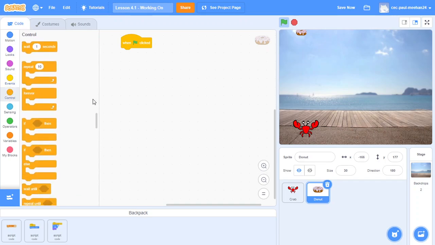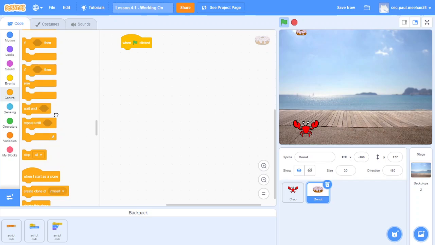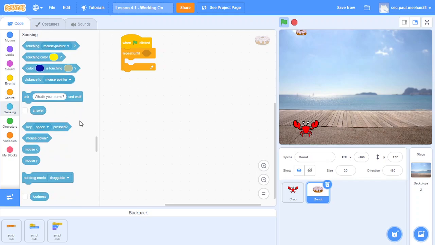We're going to go for a loop. And instead of going forever, we're going to go for repeat until. This is a really nice one here. So repeat until. And I'm going to go for sensing. And we're going to go for touching edge.